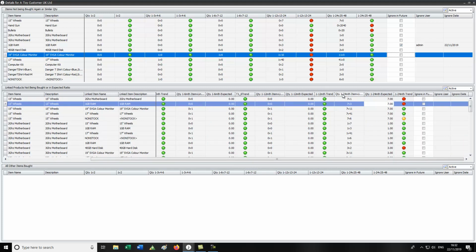What that's saying is that in the last 24 months I've sold 7 compared to 3, and I would have expected to sell 7 of them. That's why it's called a red traffic light. So the ratio behind this must be 1 to 1. If I sell 7 of those, I'd expect to sell 7 of those, and that's why it's flagging it up.